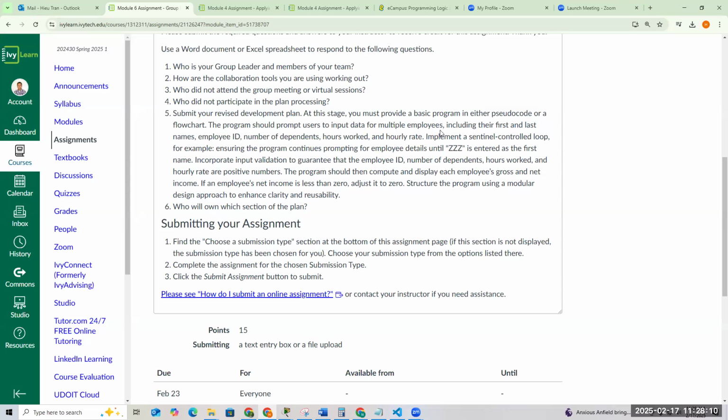So for each employee, you ask the user to enter the first name, last name, employee ID, number of dependents, hours worked, and hourly rate, right? So you keep doing it. You know that you have to do it for multiple employees, so you have to work with a loop here, and you should implement a sentinel control loop. For example, you ensure the program continues prompting for employee details until ZZZ is entered as a first name. Basically, you have done this process multiple times in this class already, right?